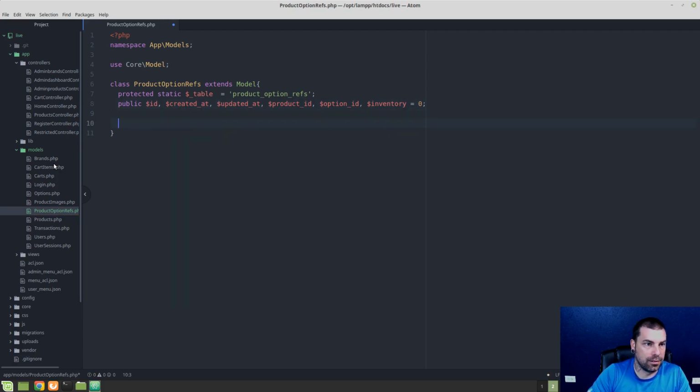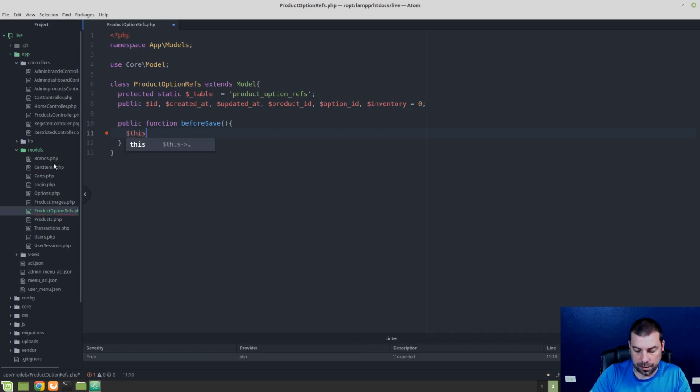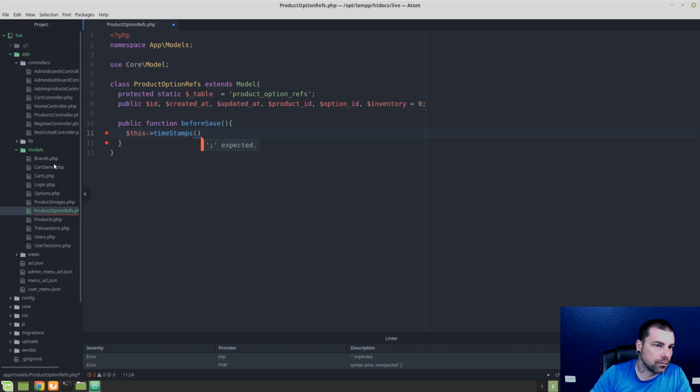The one thing we want to do is make sure that before save, so we're going to add the before save hook here. So public function before save, and what we want to do there is call this timestamps, and that will create the updated at and created at timestamps for us.